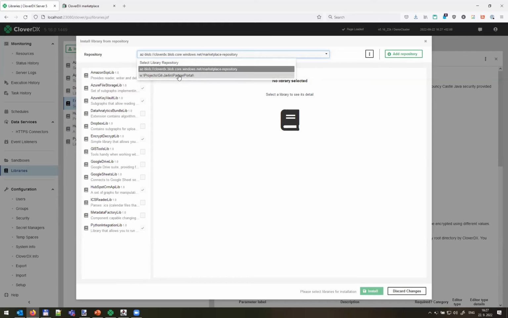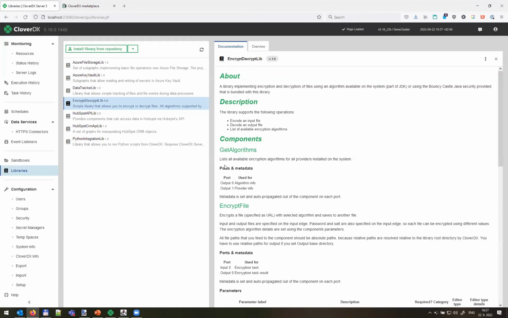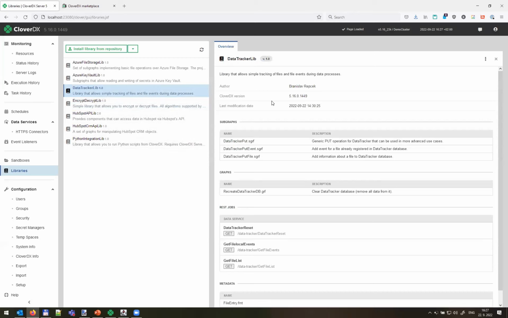I mentioned that there are libraries that can include more than just subgraphs. So let's have a look at this one. This is a library. It doesn't have a README file, but it shows you what's inside. This is a library that implements what I call a data tracker. It's a simple set of subgraphs that maintain a database that allow you to submit information about what data you are processing, and it will keep track of that. Like, for example, file arrived at certain time, then something was happening with it, like processing started, errors were found, processing finished, and so on.